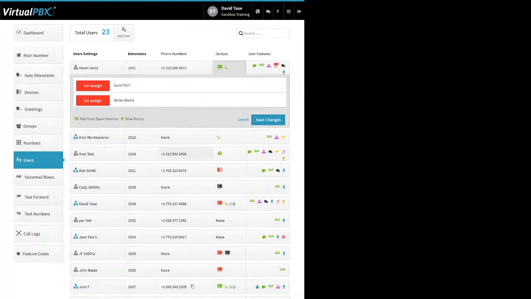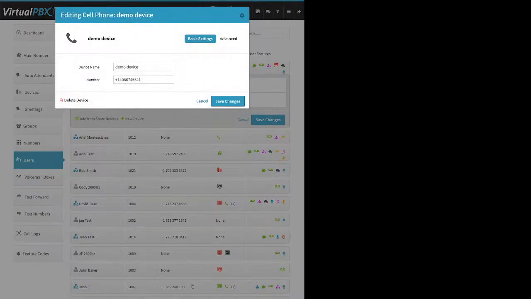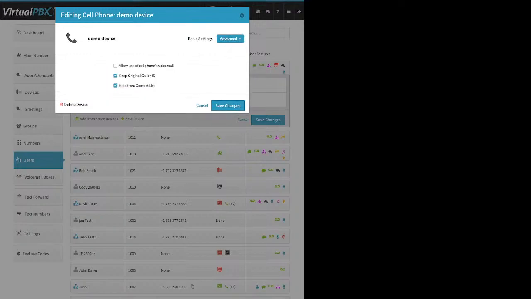So let's look at this one here. We gave it a name, +1 area code and phone number. We go to advanced options. This is the default setup for a cell phone or landline. So when we route a call to this cell phone and you pick up, you're going to hear, this is a forwarded call, please press 1. When you press 1, you're telling the system, yes, you're there, and yes, you want to take this call. Then it connects you and you speak to the person.